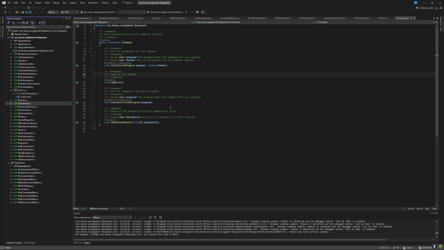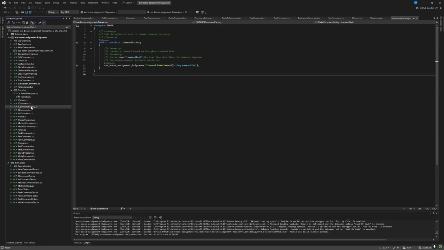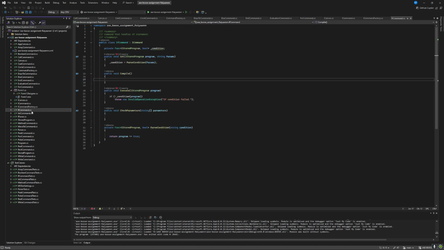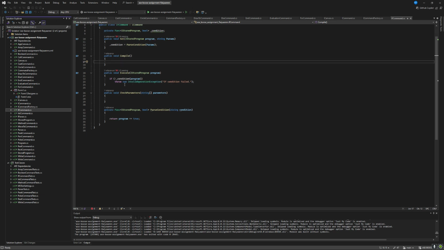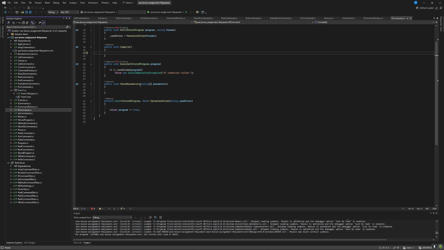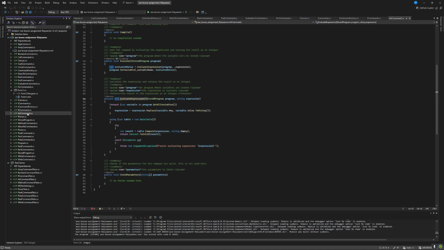If I go to the if command now, so yeah, the if command class handles conditional logic in the scripting system. The set method here parses the condition and stores it as a function that evaluates the boolean result based on the program state, and the execute method here checks the condition and throws an exception if it's false when needed. And then the int command.